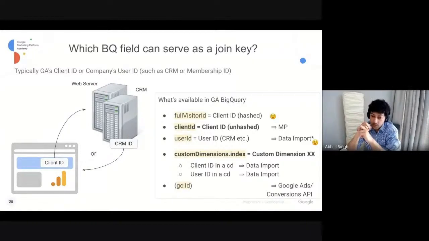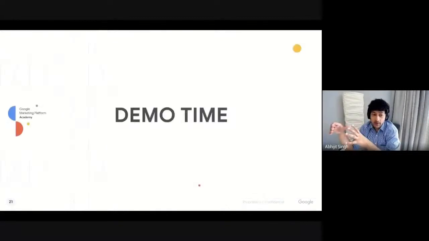Either of these 2 can be passed as a custom dimension, and any data that you have based on this can be joined. So the 2 key join keys here that you need to look at are your client ID and your user ID. And for Google Ads and conversion APIs, you always have your GCLID, which is for click IDs. Moving ahead, I think Anna is going to walk us through the environment, how to use it, and a couple of use cases within that.